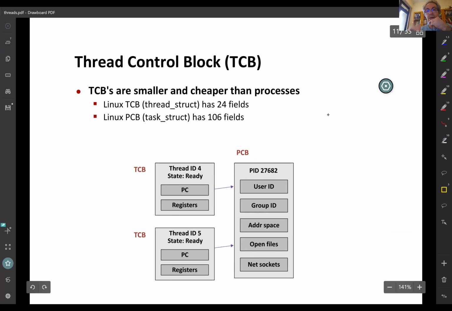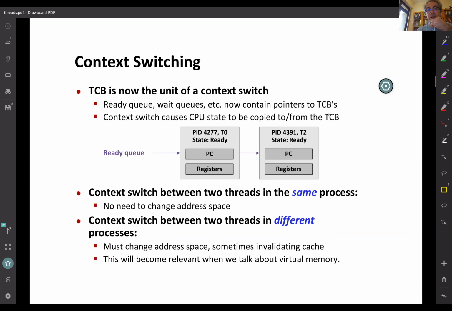Note that the TCB is smaller, and hence switching between threads within the same process is actually cheaper. For example, in Linux the thread struct has only 24 fields, whereas the PCB, the task struct, has 106 fields. Hence, that's basically smaller.